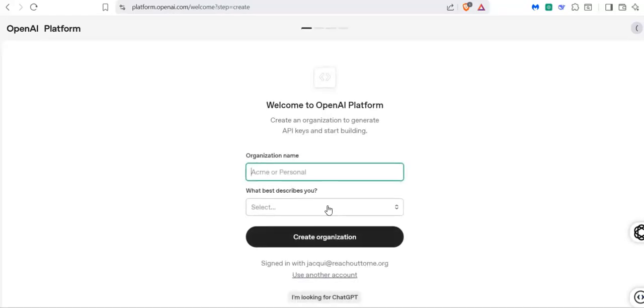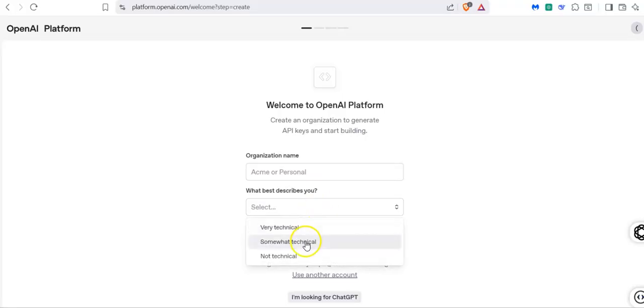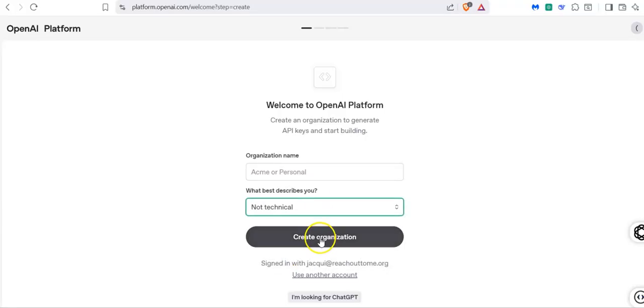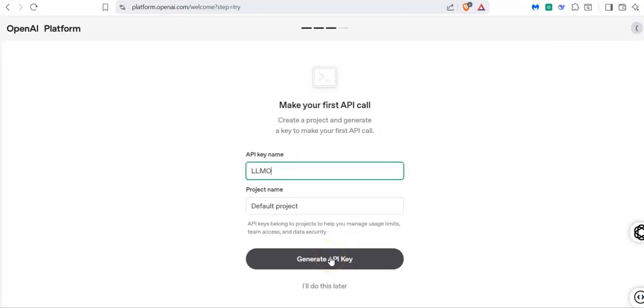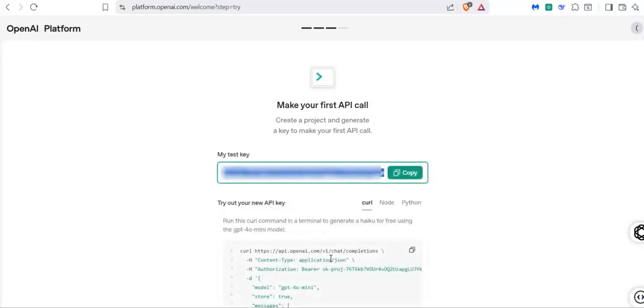Now they'll want a little about you and your level of expertise. For your organization name, you can just put in personal if you want. You can skip inviting your team. Name your API key something you will remember. You just created your first API key.